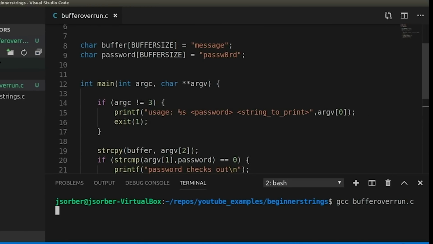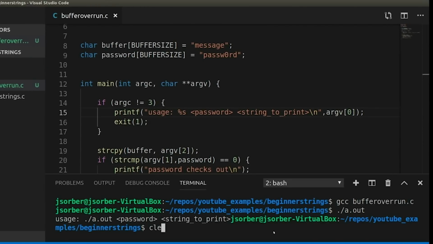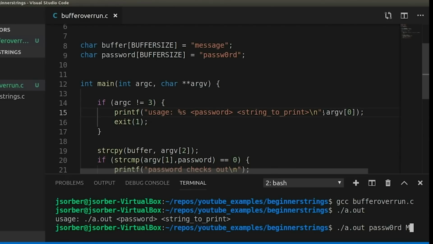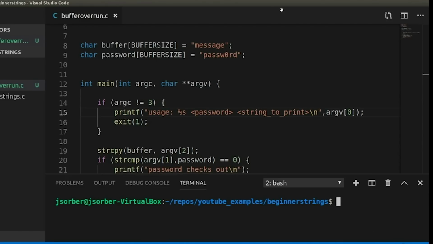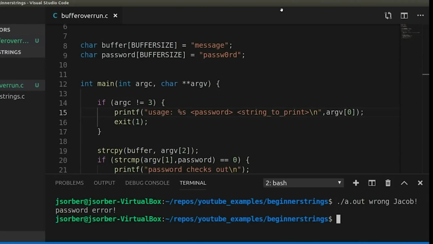So let's compile our stupid little test program, and notice that if I run it with the correct password, it works as expected. And if I run it with a bad password, it prints out an error just like we want it to. Now let's put on our security hats and play bad guys for a minute, and let's see if we can break this program.